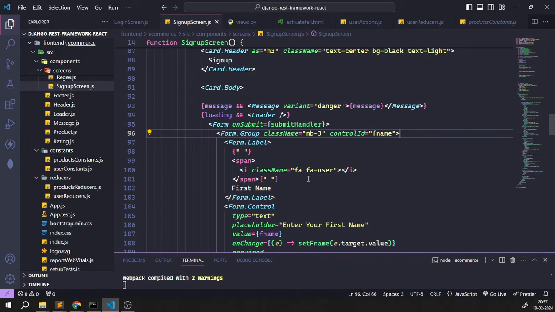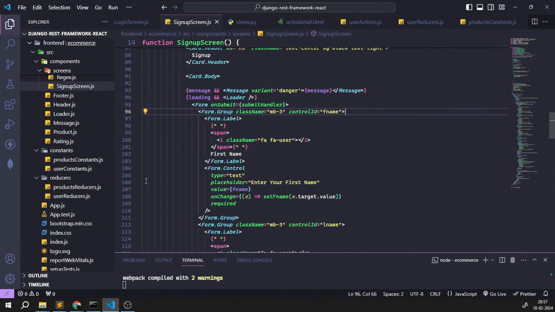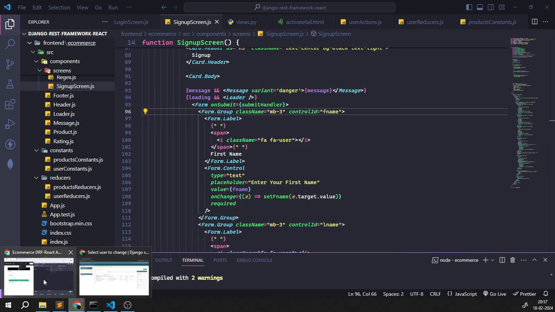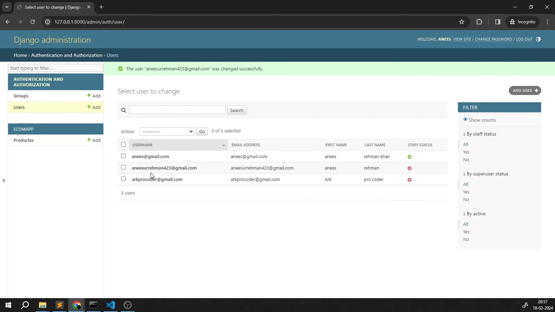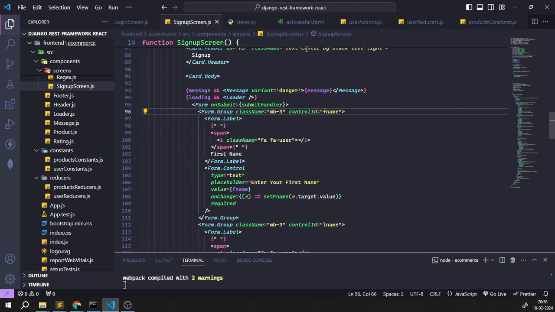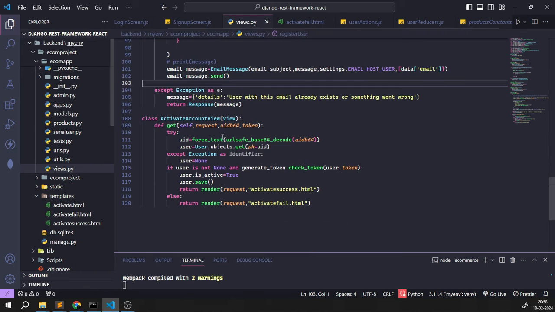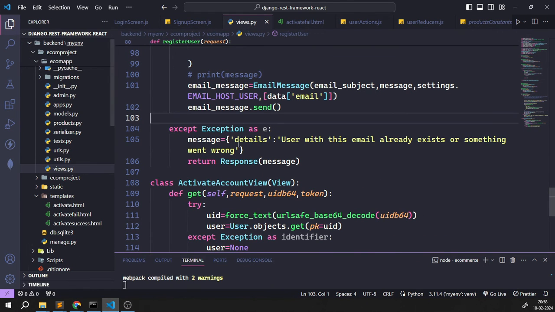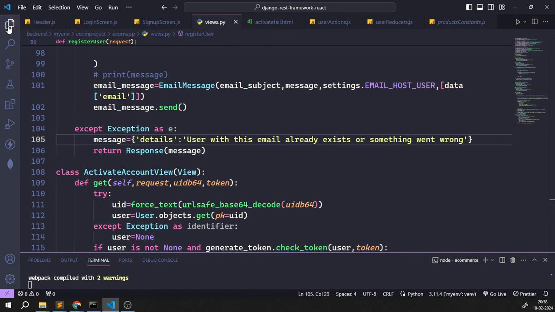Now coming back to the first part, let's come back to the screen. Imagine the email already exists, right? This is data which already exists. First and foremost, I'll come back to my backend part here. If the user already exists, I want to show some kind of message, like the user with this email already exists, or something has gone wrong.